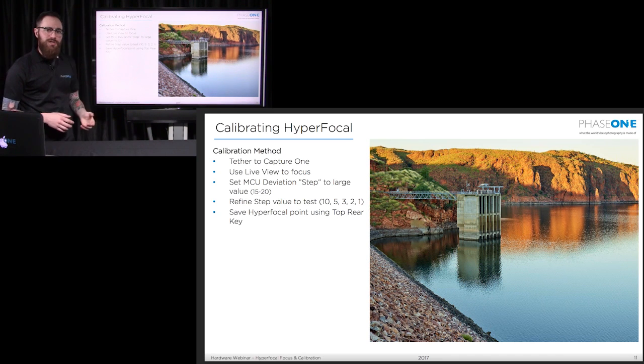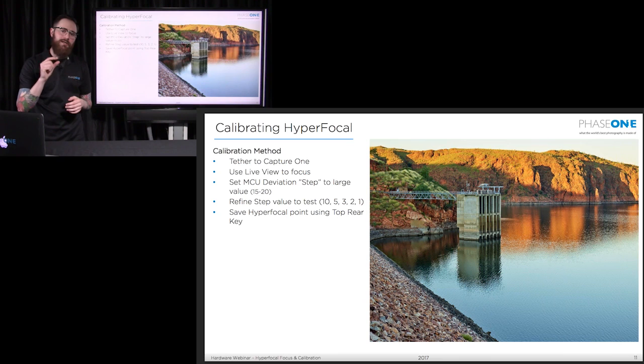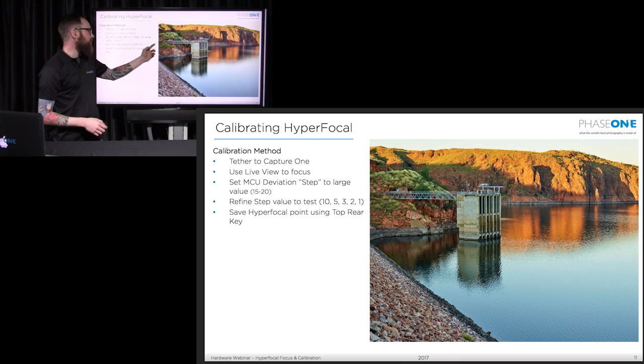You'll do the calibration test, review the images in Capture One, take the value that you find to get the best results, take that MCU value, put it back in the XF, and then change the step value, turn it down a little bit, and repeat the process until you're to a value of 1.